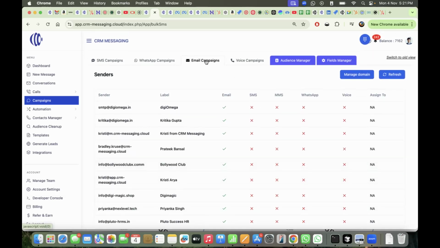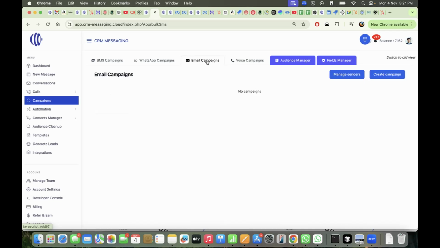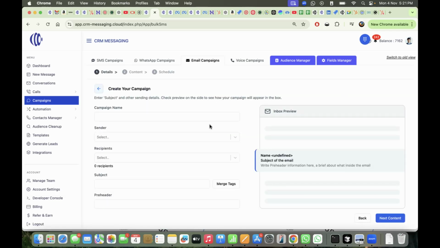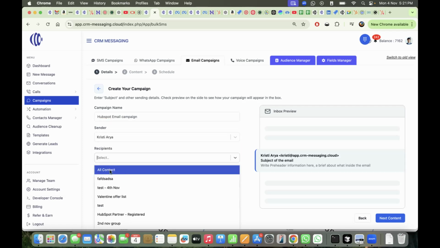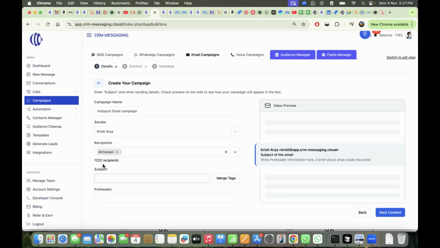So now we'll create an email campaign. So go to email campaign, click on Create Campaign, write email, HubSpot email campaign, email name, choose your sender, choose your recipients that we imported, all contacts. You can see 220 contacts. Choose your subject. Welcome to BuzzMailer. So this is your pre-header.